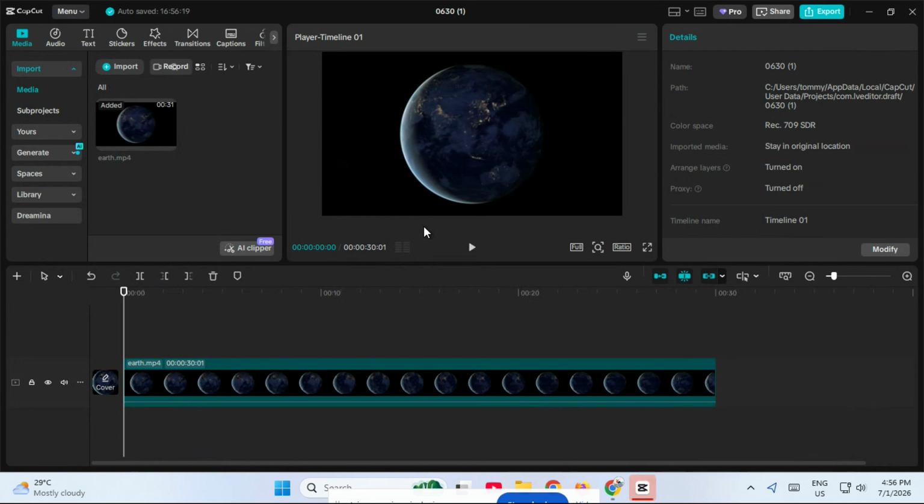That's really all there is to it. In just a few simple steps, you can add a cover to a video in CapCut on PC and make your content look much more polished. Whether you're using a frame from the video or your own custom image, this small edit can make a big difference in how your video appears.